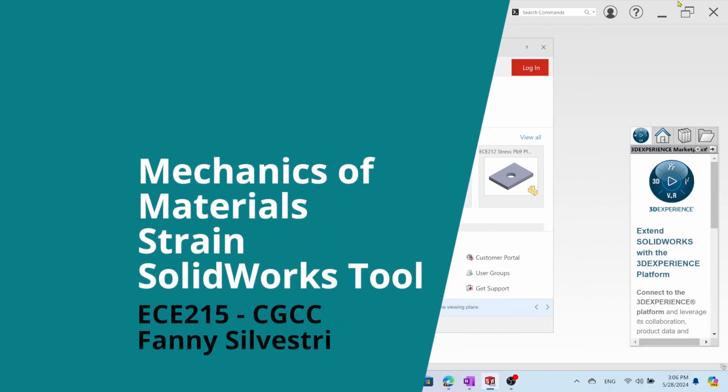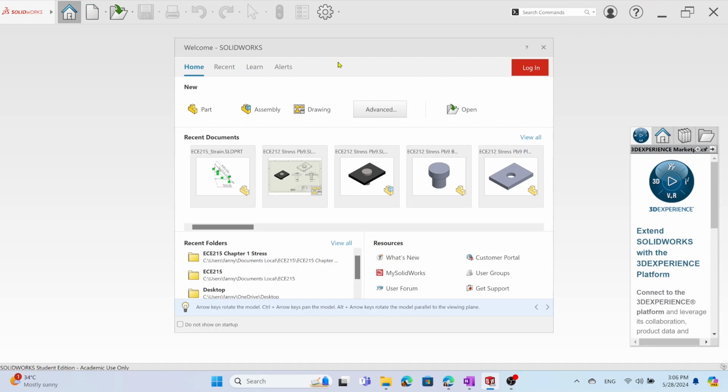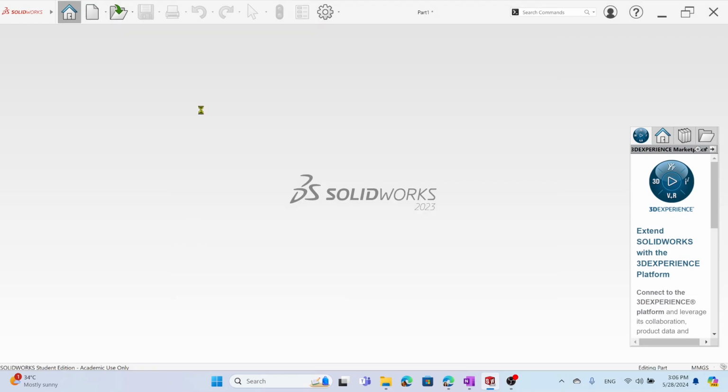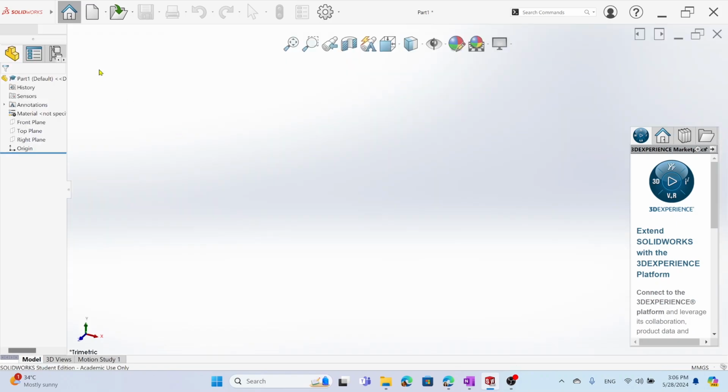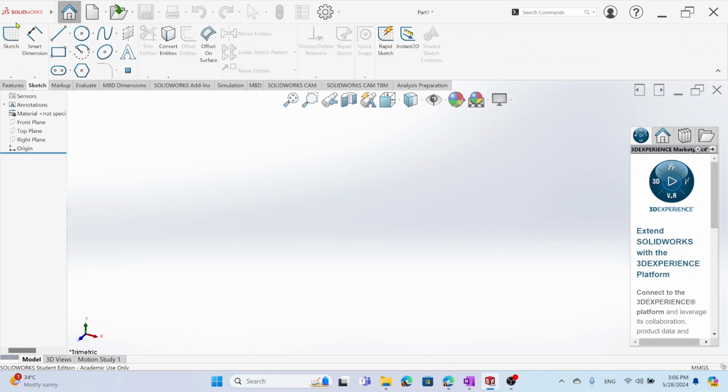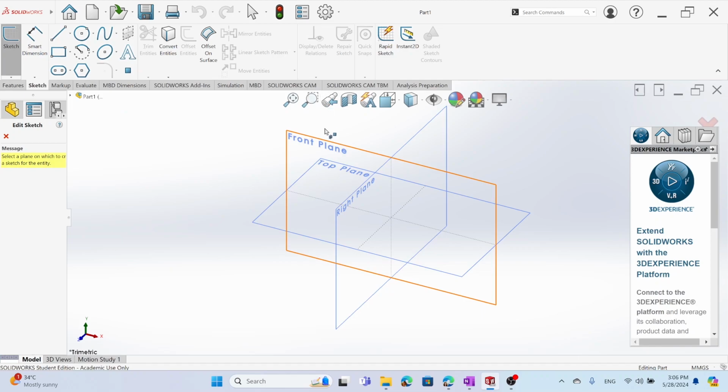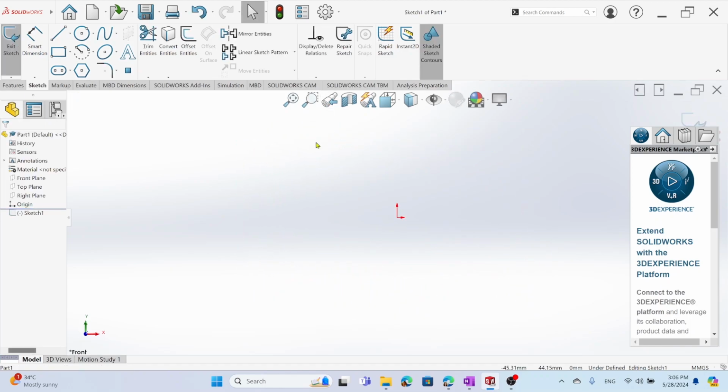In this video, I will show you how to use SolidWorks to find some geometry that you may need in any, in fact, mechanical problems. So do a new part, click on the new part. And I will create a new sketch. I will use the front plane. That doesn't matter, we will just make one sketch for this one.